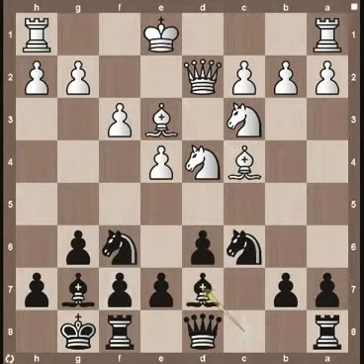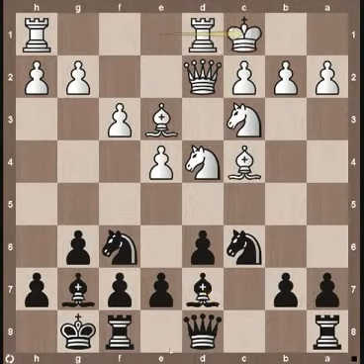Now from here, you may see black develop his bishop to d7, and then from here you may see white castle on the queen side. So again, as we talked about before, both of these moves are going to happen. It just is a matter of when you want these moves to happen.